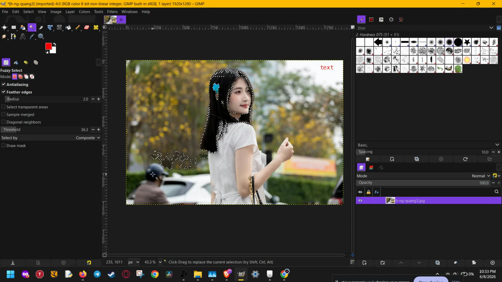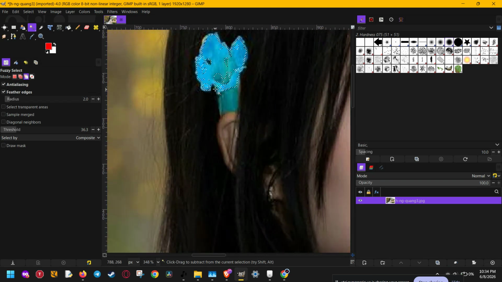If the selection is too small, drag your mouse downward to increase the threshold. If it starts grabbing too much of the image, drag upward to reduce it. Keep adjusting until the highlighted area looks right. This is a great method when the background is solid and the contrast is strong, because it can save you a lot of time compared to manually tracing around the object.